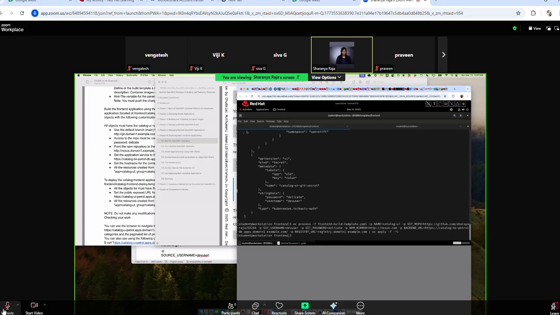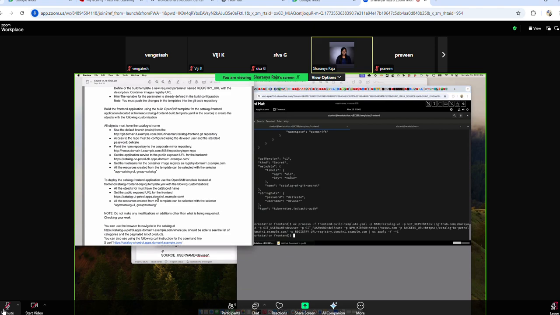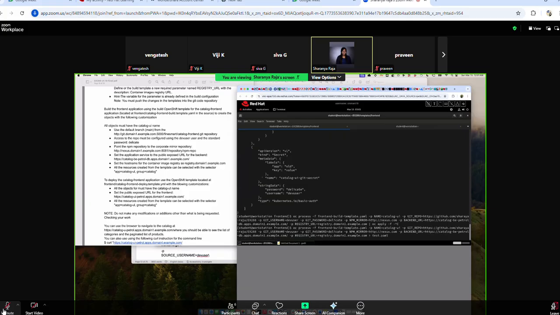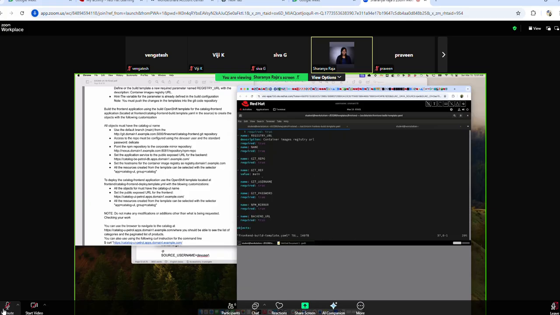But before that, there is one more ask in this template. See, to deploy the front-end application, all the resources created from the template can be selected with the selector app equal to catalog-ui and group equal to catalog. That means in the same frontend build template, see, there are existing labels, which are app and then a key value, okay? You need to add these two labels.